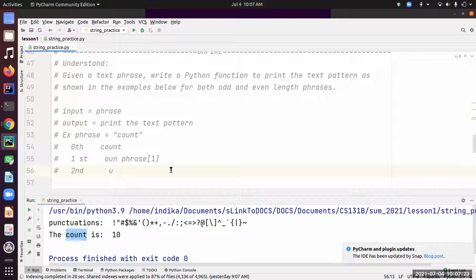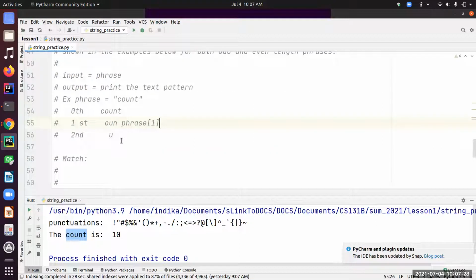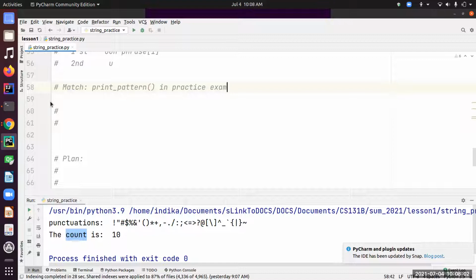All right, so let's now start writing our algorithm. Before that, match any for loop pattern. If you have done your practice exam, we had one already: the print pattern, a pattern of numbers in the practice exam. You can write any for loop that is also relevant. So let's write our plan.